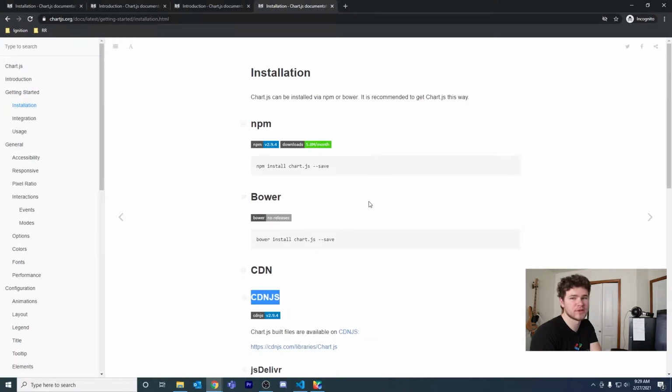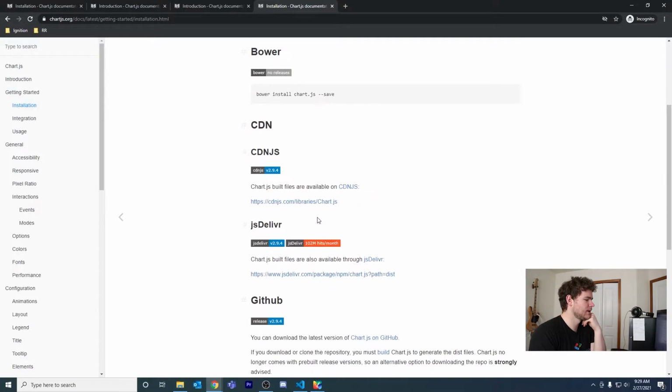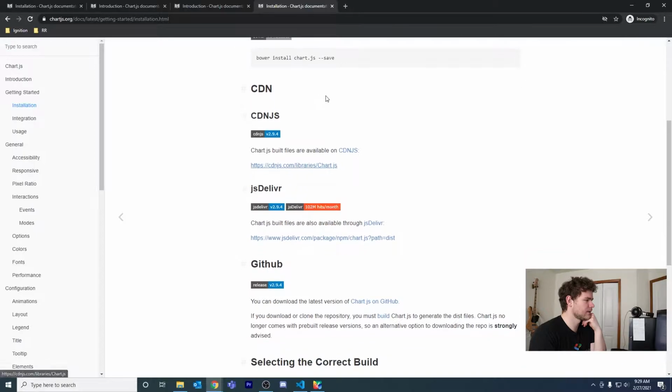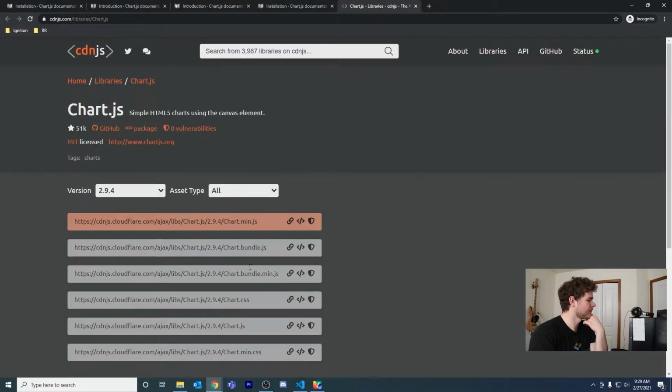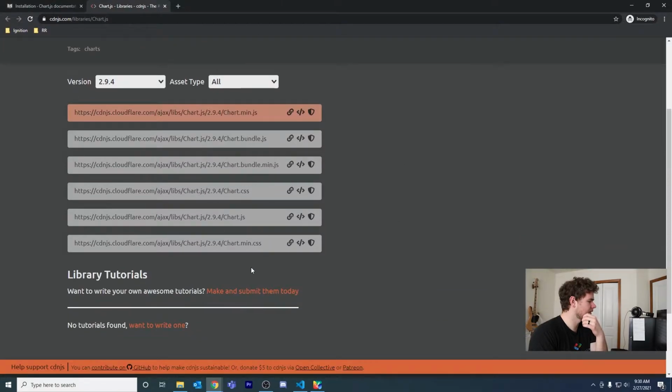So there are a couple ways to do this. If you're running a Node.js server, which you probably are not because we're talking about Ignition, but if you are, you can use npm or yarn to install Chart.js. But in our case, we're going to use a CDN. Let's open this guy here. Then you can see all of these different imports that we can use.